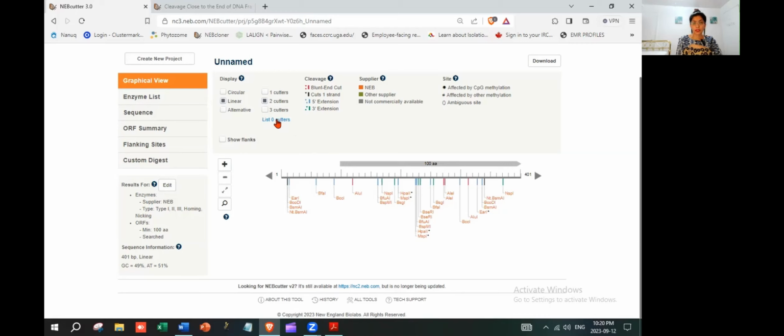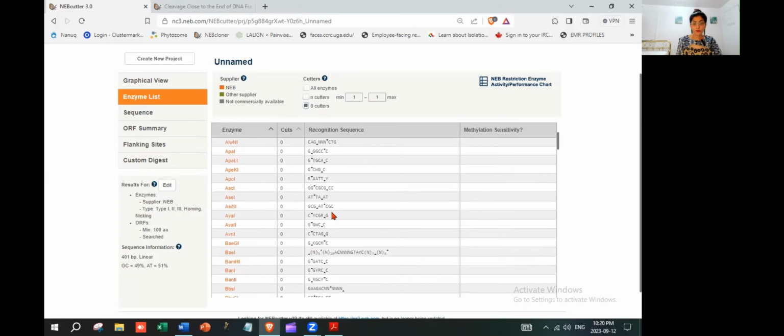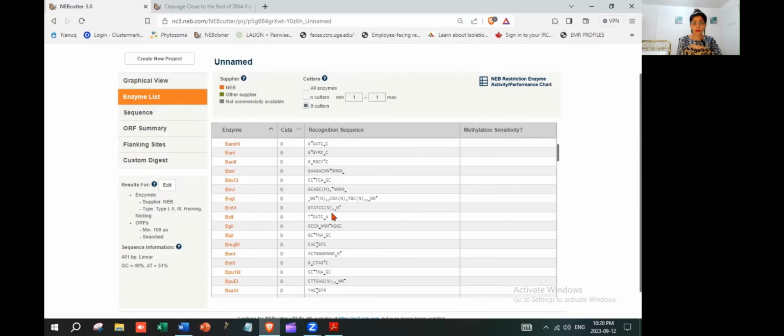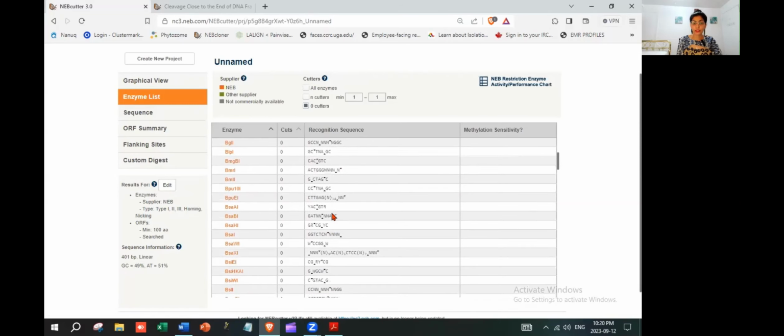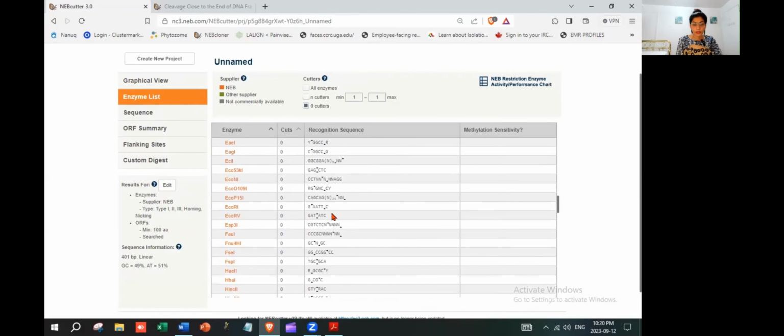Let's suppose XhoI and EcoRI are the ones we are looking for that do not cut in your gene of interest. So I will go to zero cutters. You can see here that zero cutters is selected. Now I'll scroll down and look for the enzymes that are present in my MCS and also do not cut in the gene of interest. I'll try to look for EcoRI. Okay, this is great. I find that EcoRI does not cut in my gene of interest.